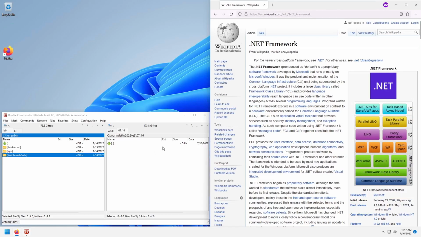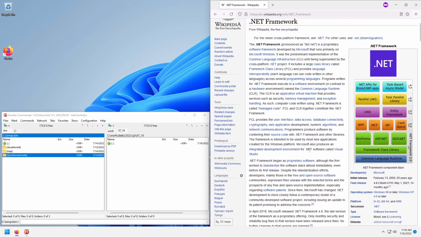Okay, so this is a Windows 11 virtual machine. .NET Framework is a technology from Microsoft, similar to Java. Java has bytecode, the intermediate representation. The .NET Framework has CIL, the Common Intermediate Language.